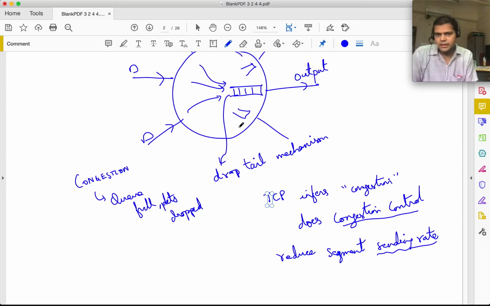Actually, in practice things may be a bit complicated, because each TCP connection or flow is working independently of the others. So it may happen that some TCP flows back off because they detect congestion and some don't. There may be a weird situation like that. But in general, enough of them will back off so that this queue actually empties out.